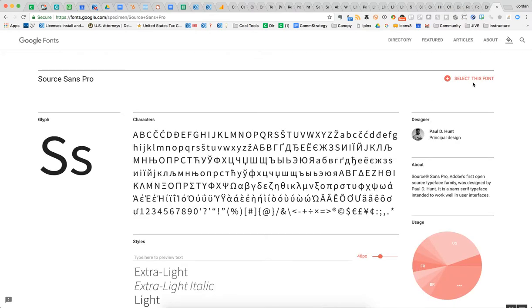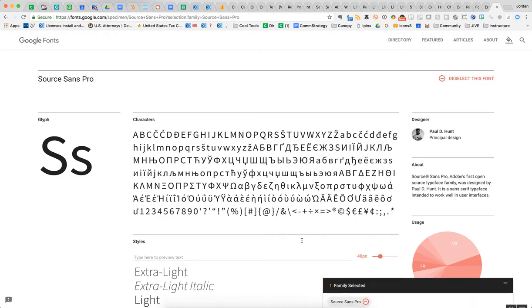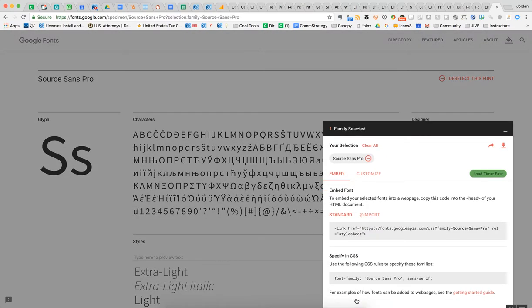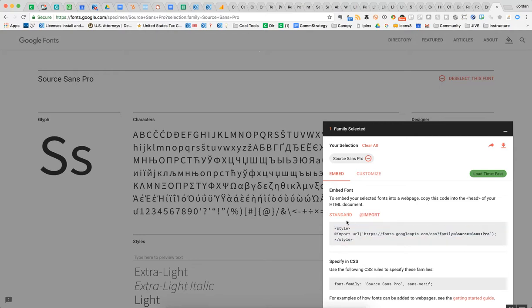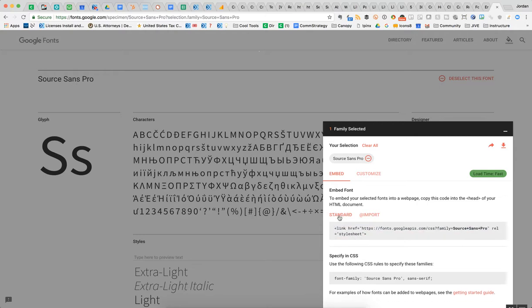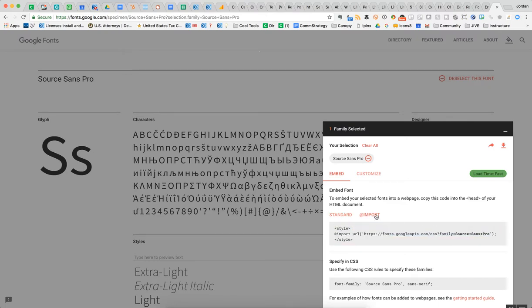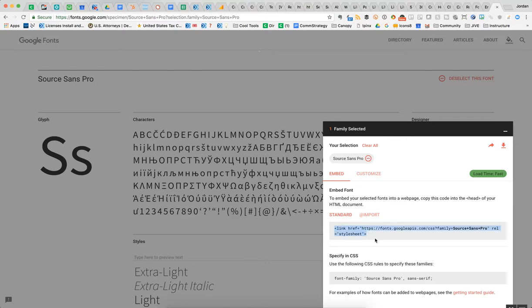The way that their system currently works is you select a font that you want that's in question. I selected Source Sans Pro. This screen pops up down here, and this might change over time. But you need these two key pieces of information, which is this style that we can import right here, or this link. I think, yeah, it's this one, this link href.